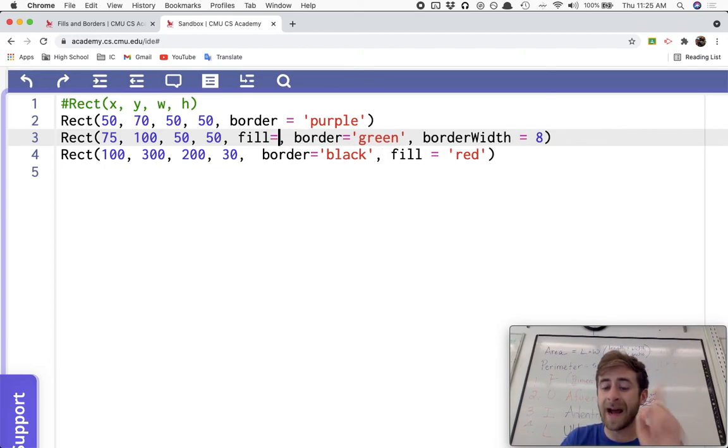Similarly, if I want to make something see-through that has a border, I'm going to make its fill not have quotes, and I'm going to set the fill equal to None with a capital N. You know you're doing it right when the None turns pink. It's a special value in Python, which is why it changes colors.